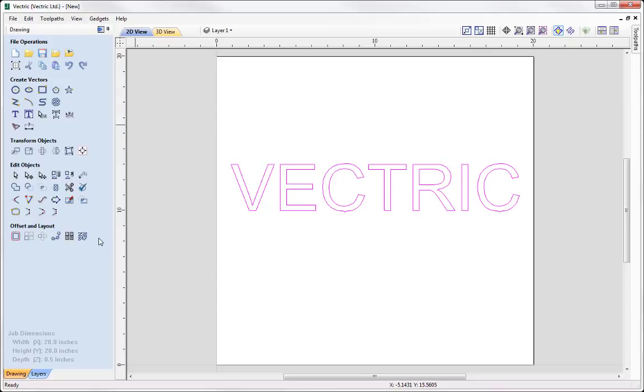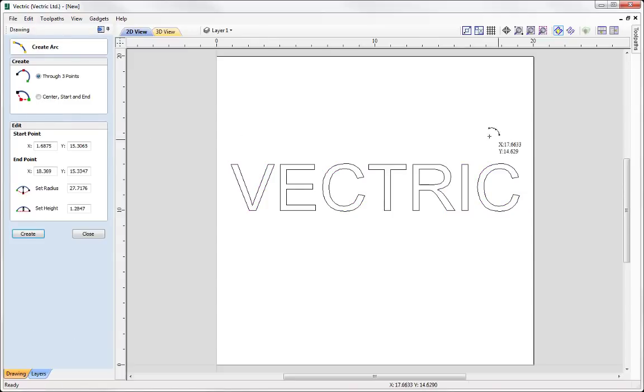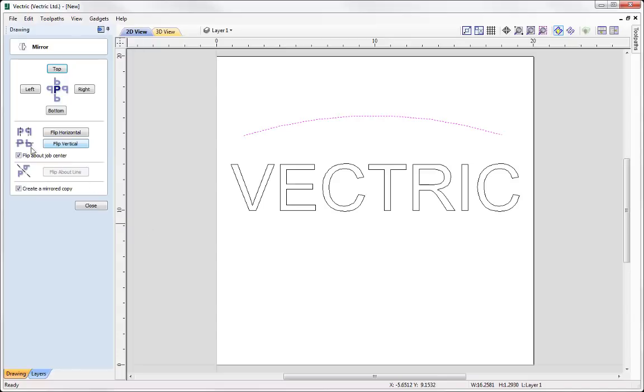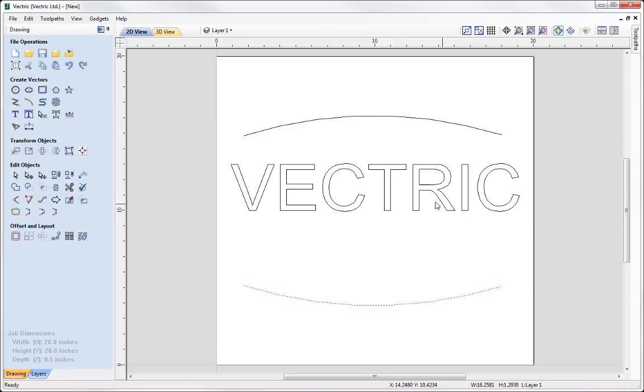And now I'm going to show you how we can distort text between two curves. In order to do this I need to have two curves to distort it to. So we're going to use the draw arc option. I'm just going to click over here, click somewhere over there, create a rather shallow curve, and then using the mirror option, flip that about the job center, create a mirrored copy, flip vertically, close there.